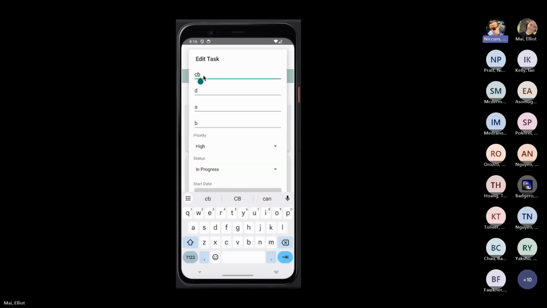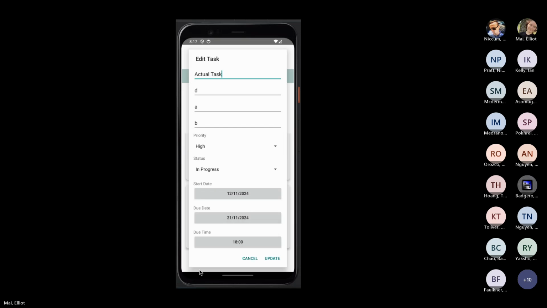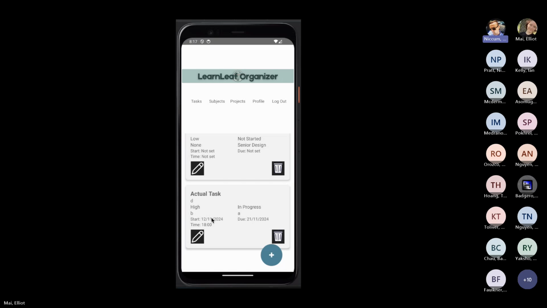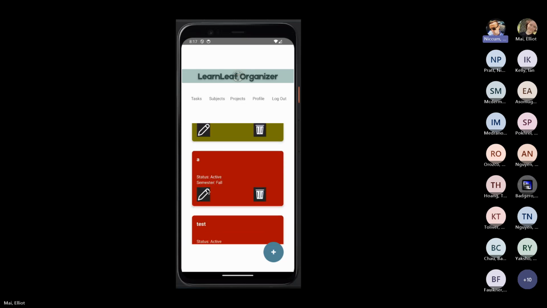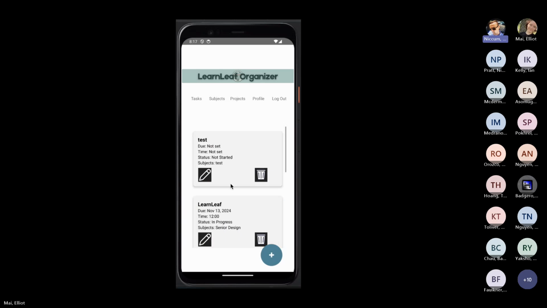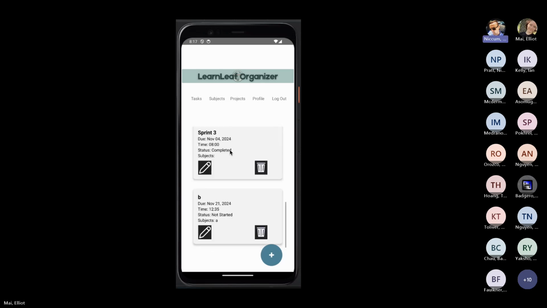You can edit the task, which here I think I just changed the task name to an actual task so that you can see how that's going to look. So then update there, and you can see that it changed the title to actual task. Every item block is going to have edit and delete, and every page, for the most part, is going to have that add new button there at the bottom. When you create a task, if the subject and project don't already exist, it will create that subject for you. As you can see here, it created subject A. And then with the project, it also created a new project called B.